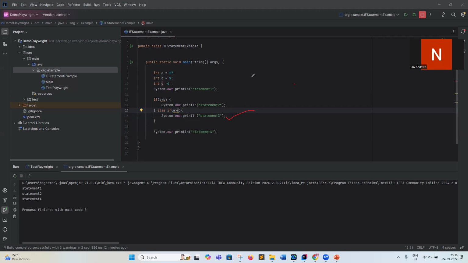So this time we can see that statement one, statement three, and statement four will be executed. Let me execute that one as well. Yes: statement one, statement three, and statement four.